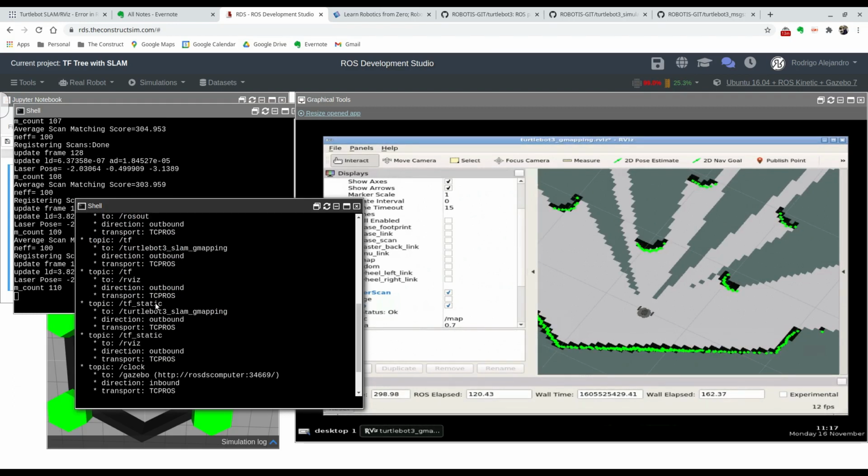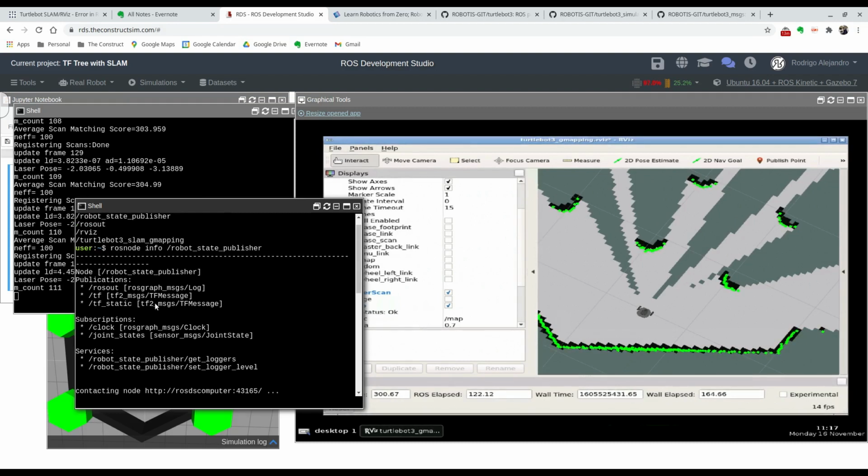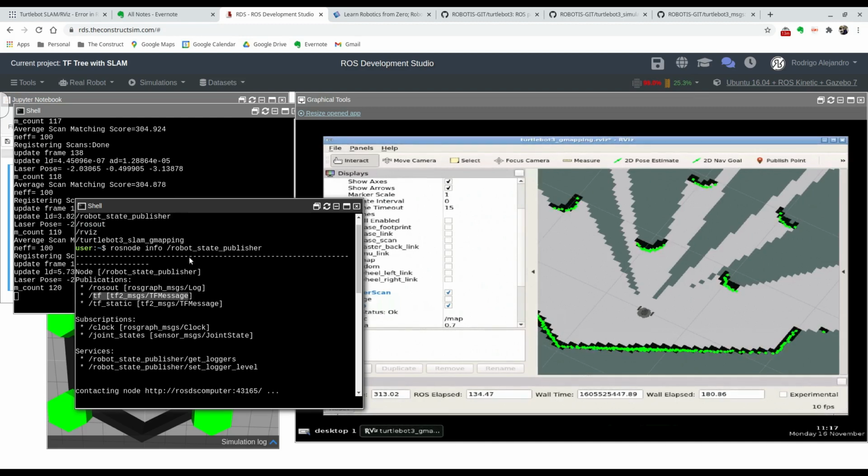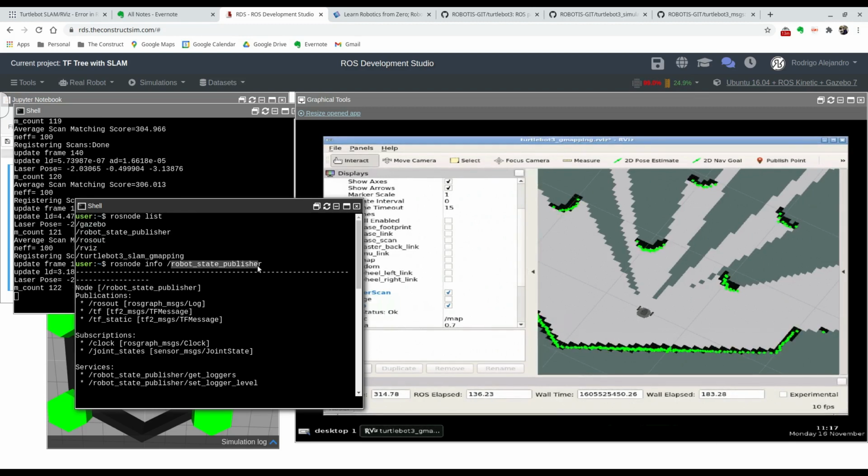So if we type rosnode info and then robot_state_publisher, you'll see the information from it, and you see who's publishing it. You see what's publishing and what it is subscribed to. So you can see that it is publishing these TFs that I was telling you about. And this robot state publisher gets launched inside the SLAM node. So inside that SLAM launch we ran, you're gonna see that's where the robot state publisher is being run.